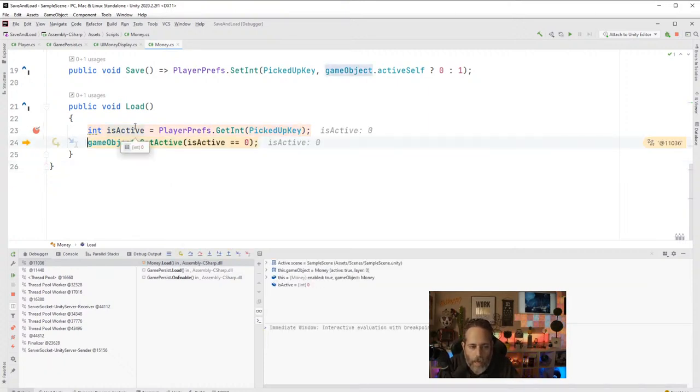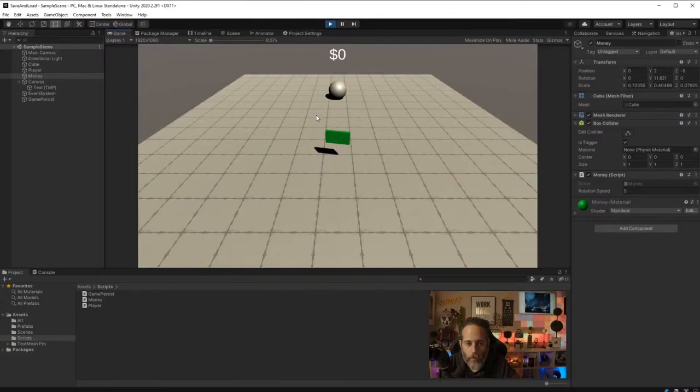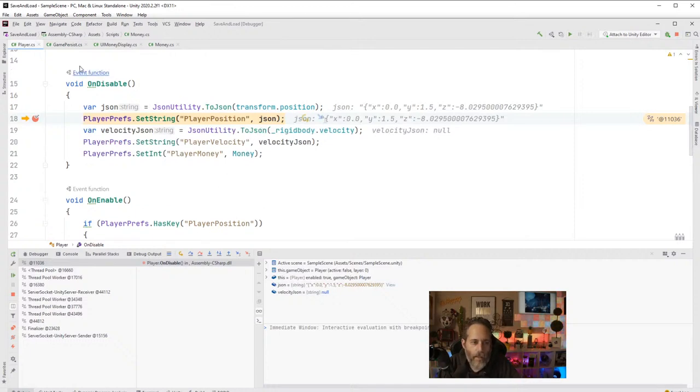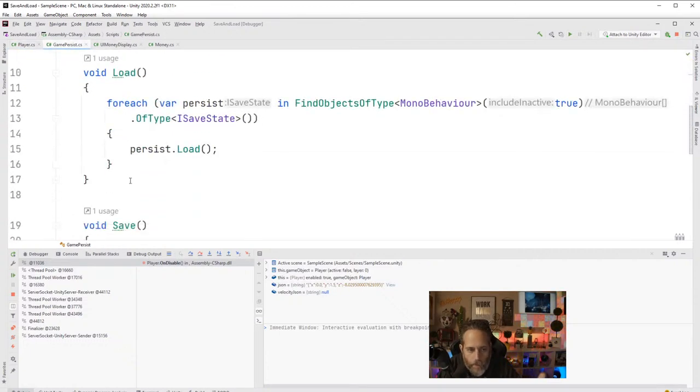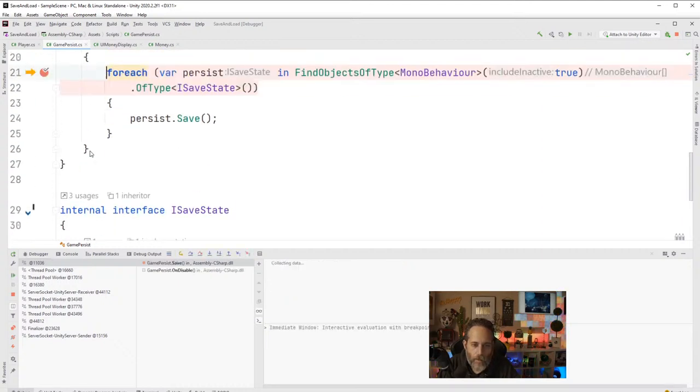Oh, see if money was picked up, is active, or was picked up should be false. So it should be active. That's true. Oh, I need to rename this variable. That's terrible. I've misnamed my variable. All right, let's go pick this up. And then we stop playing. And I should expect to see a save. Oh, no. Did I add a breakpoint in my save? Let's go check. So in my save right here, there we go.